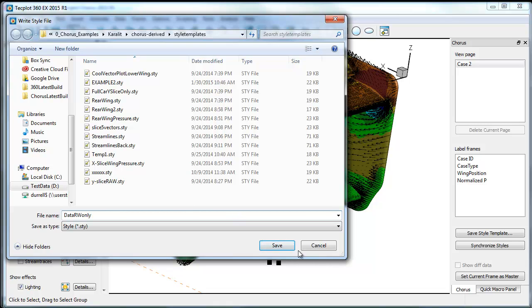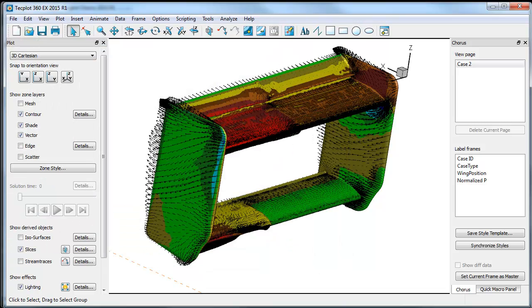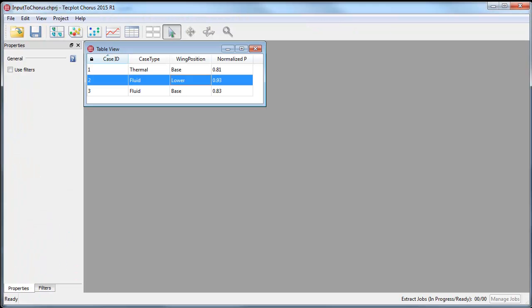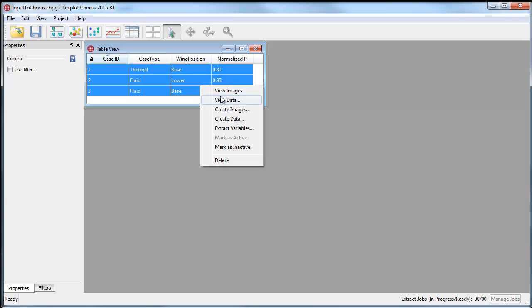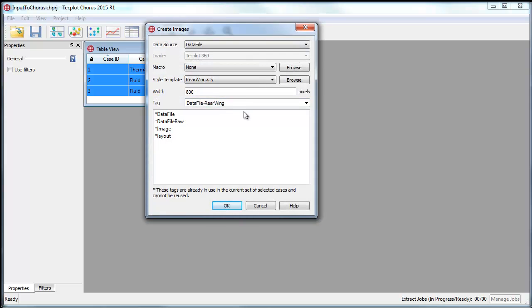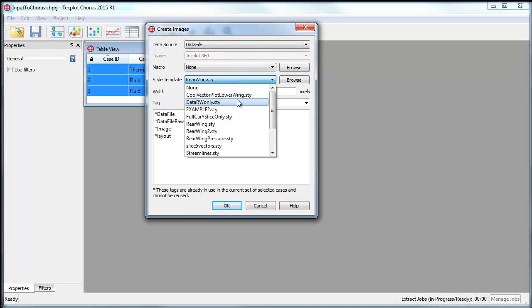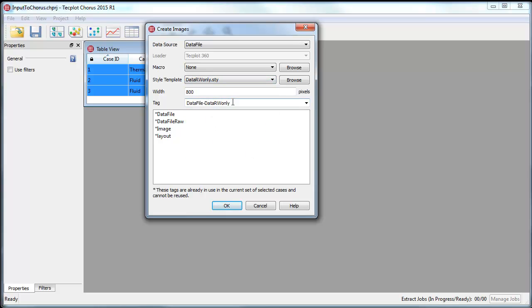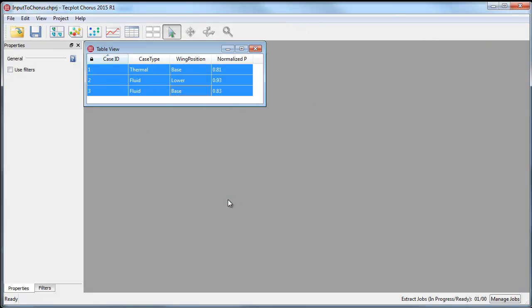Once I have that style information, we're going to use that to generate some additional images. Now, Tecplot 360 EX 2015 R1 is about three times faster than 2013. So when I go through and create some additional images here, you'll see that processing these data is very fast. We'll use the data file and not the rear wing. I think we called it, let's see, I can find it. There it is, data rear wing only. I'll hit OK. So it's going to go through and process.